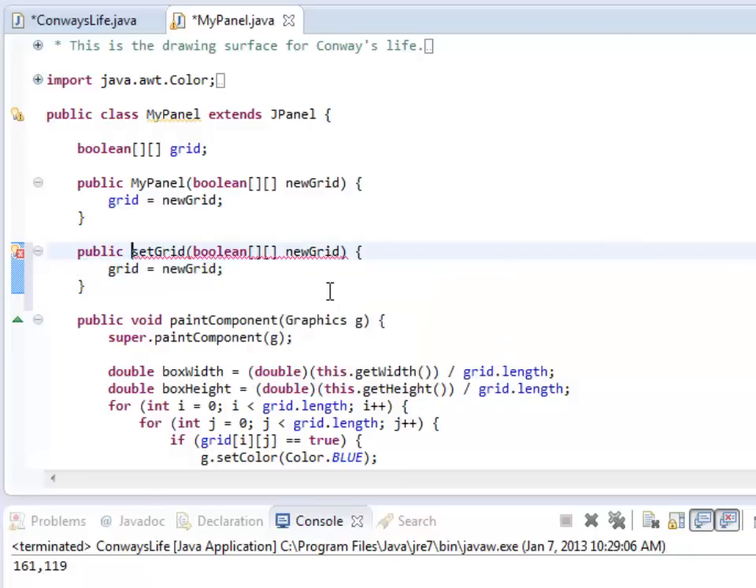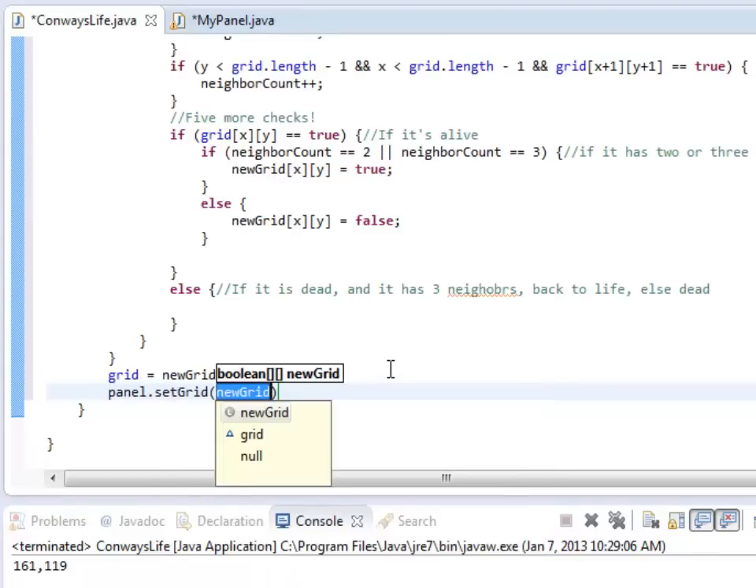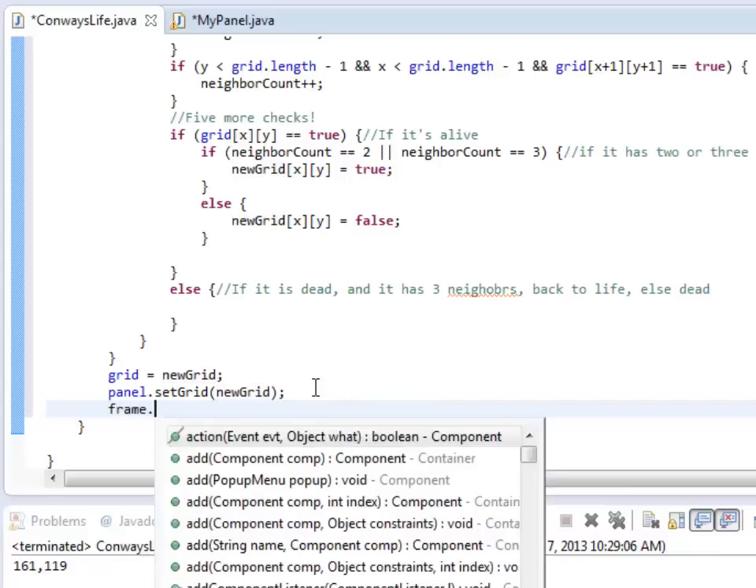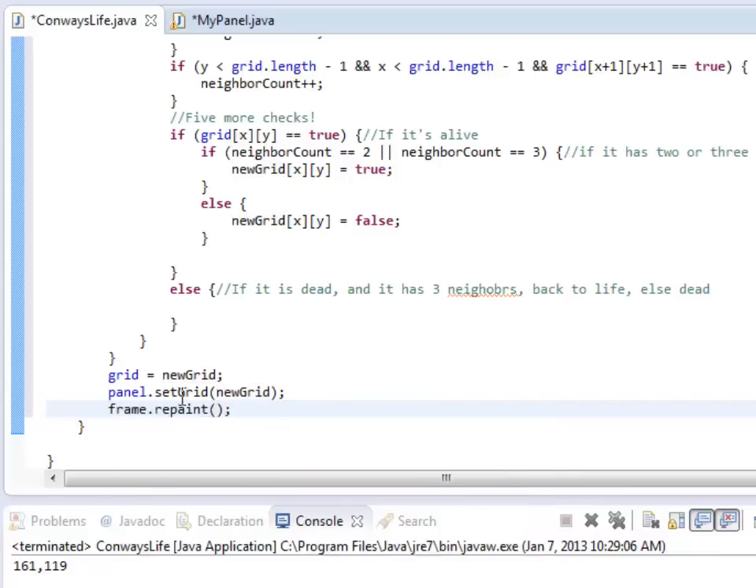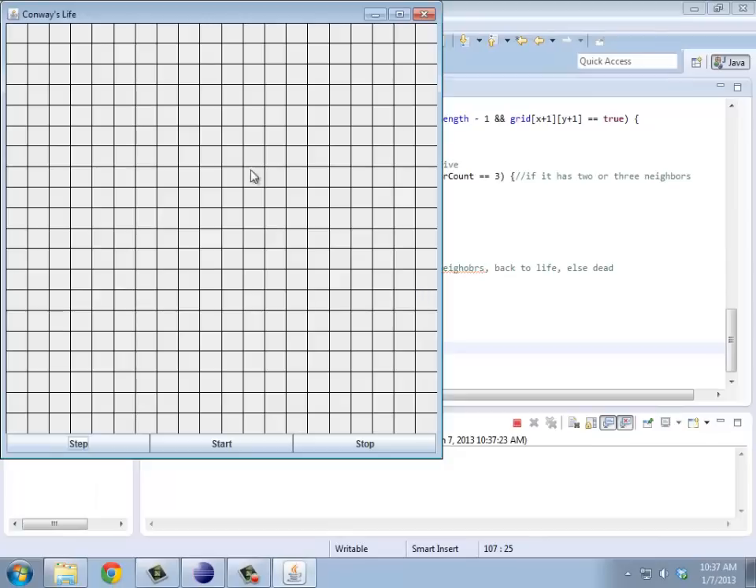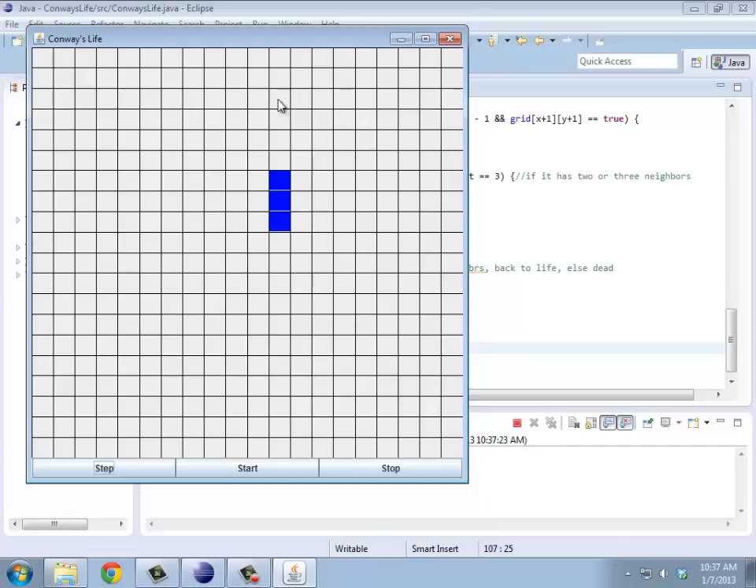Ah yes, I need to give a return type. Void. All right, so now on this side I need to tell panel, hey, set your grid to be new grid, so that what it's drawing is this new grid as well. Finally, I should repaint. At the moment, it's not going to work until I do everything else, but if I take one step, it should actually make a change.